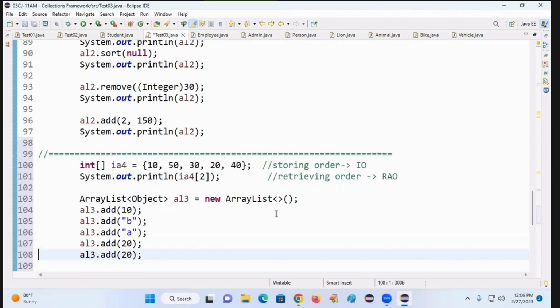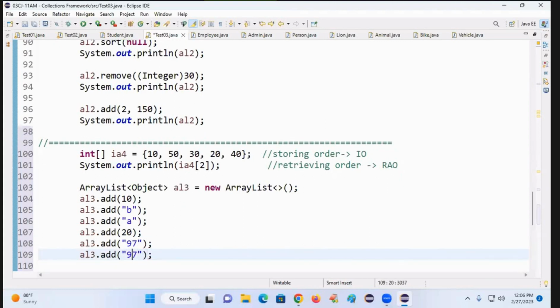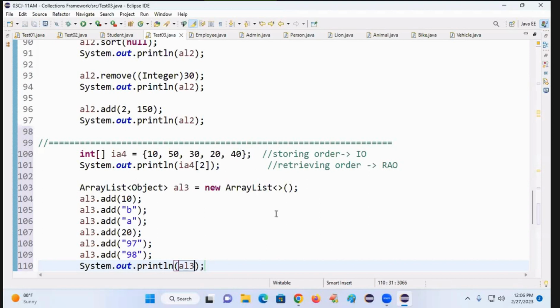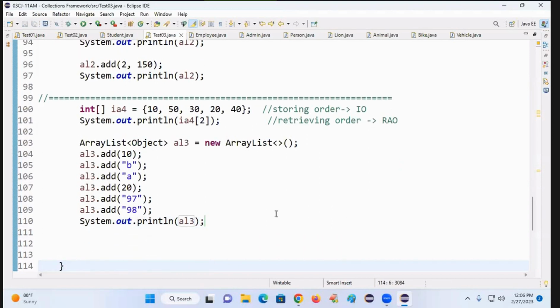Now AL3.add("97") and AL3.add("98"). Like this, I'm storing values in zigzag order. Currently, I'm explaining the problems of array practically, and I'm showing the solution given by collection. I have not started collection yet. I'm just showing the problem of array and then the solution by using collection.